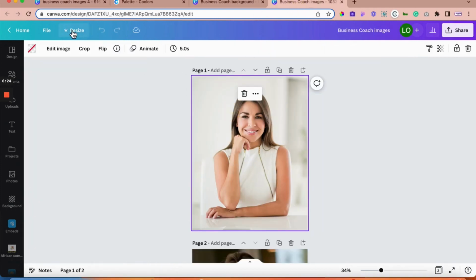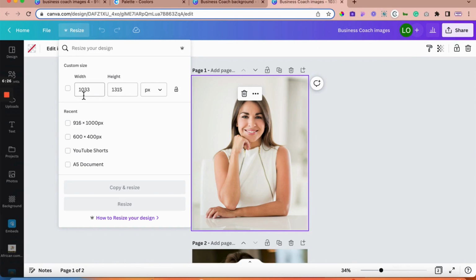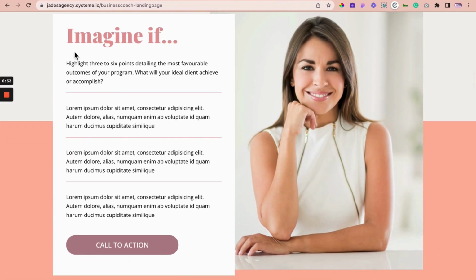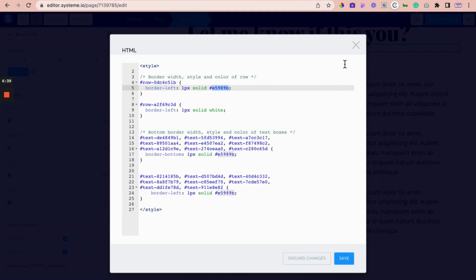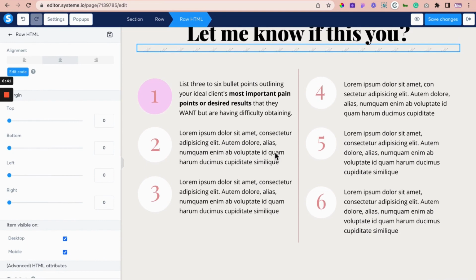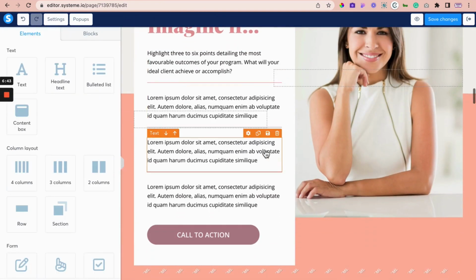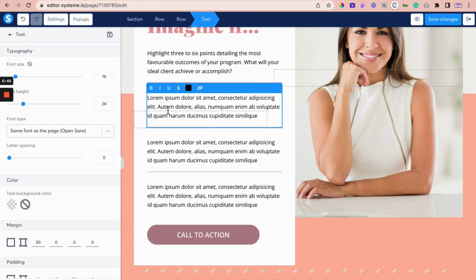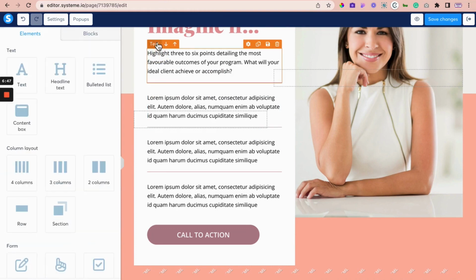All right, so again, it is 1033 by 1315 pixels. Okay, and for this one, in terms of getting this color of a line, we go to the editor, the back end. Let's go to that section, which is here. All we've just done again is CSS.